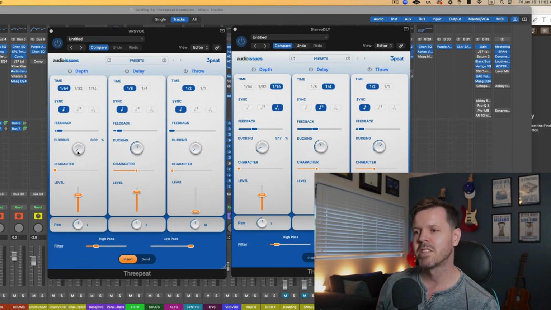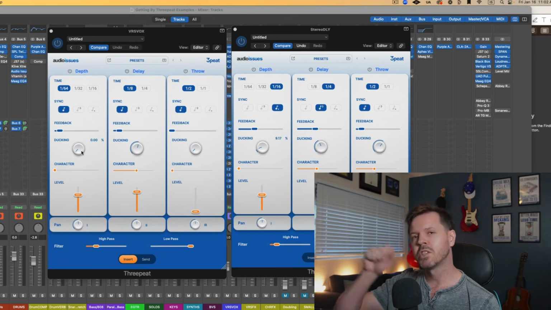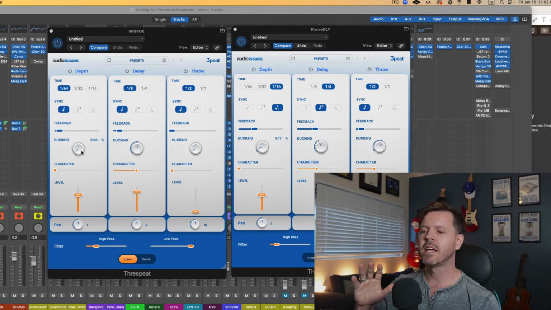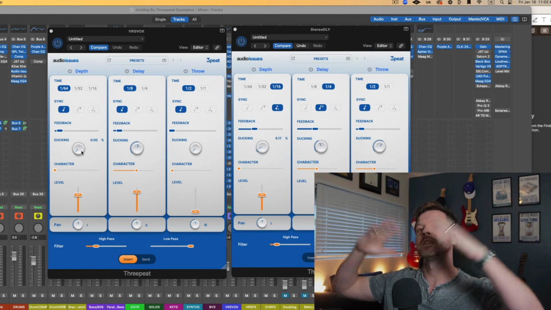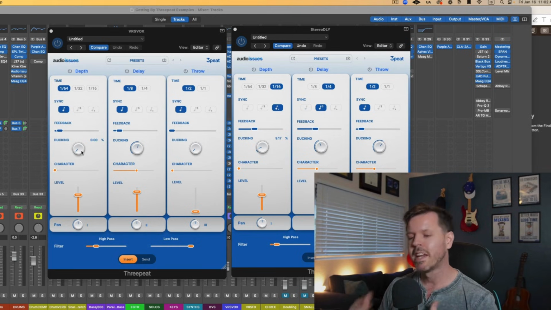And then you have this ducking knob, which is really fun to use because it is basically a built-in sidechain, so that the more ducking you put on, the less delay there is while the source sound is playing. So basically, while the source is playing, the delay gets pushed down until the source stops, and then the delay kind of blooms up. And so that helps you keep things from getting too cluttered, helps that delay sit better in the mix, and helps the delay stay where it's supposed to be as an enhancement to the tracks that are already there.